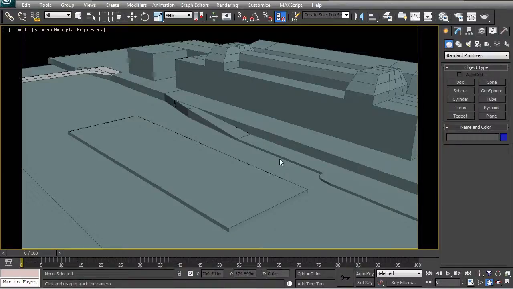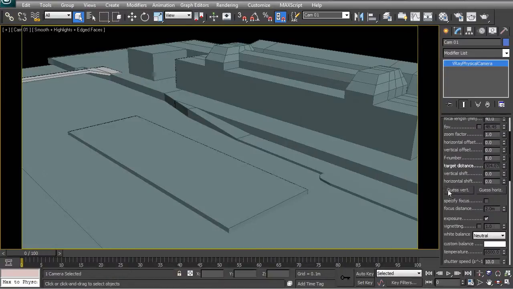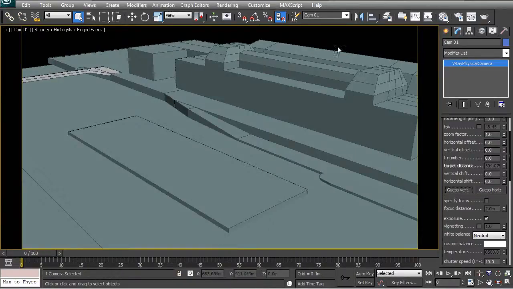If I'm happy with that, the next thing to do is to have a look at your camera settings again. In some cases, when you are lower, you can use guess vertical. But if I did that from this very high bird's eye view, I'd get a very distorted image. In some cases it may be correct, if you're more or less horizontal between your camera and your target. So I'm going to choose not to use that, so that we get a more natural view from this high angle.